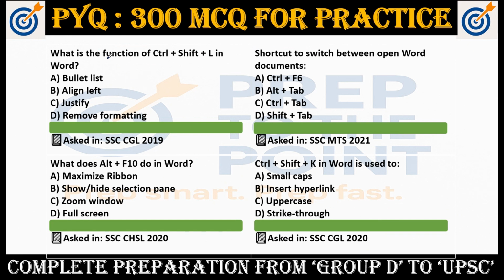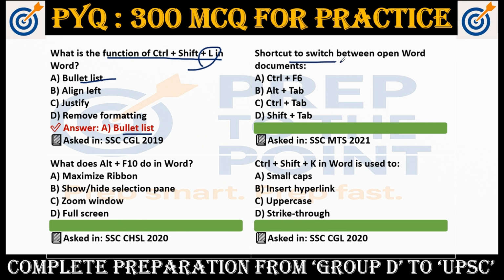What is the function of Control Shift plus L in Word? Bullet list. L for list. Control Shift L bullet list. Shortcut to switch between open Word documents. It's Control plus F6.